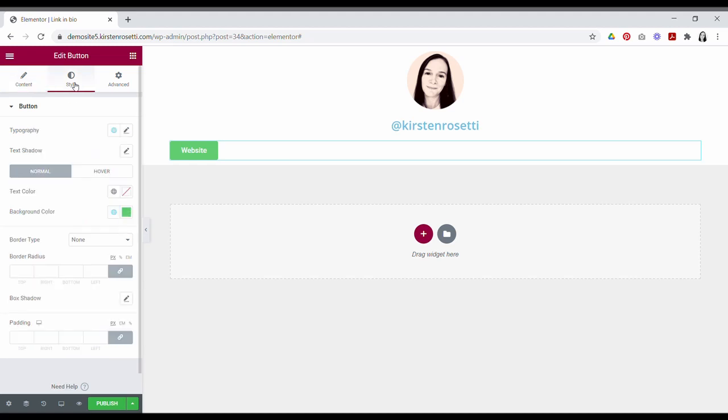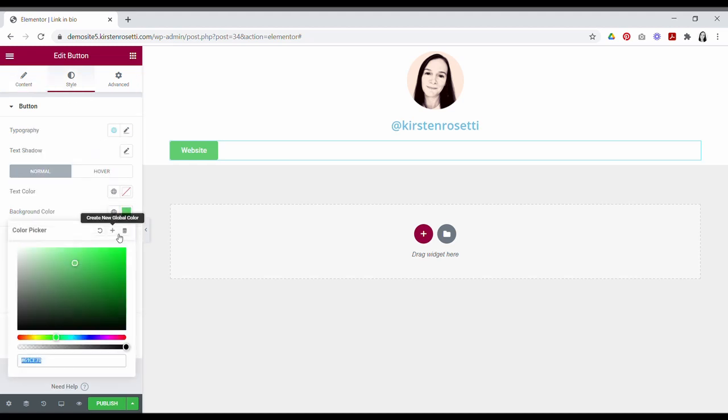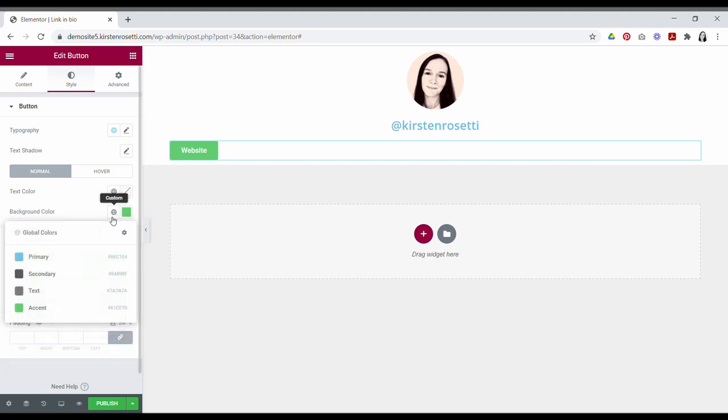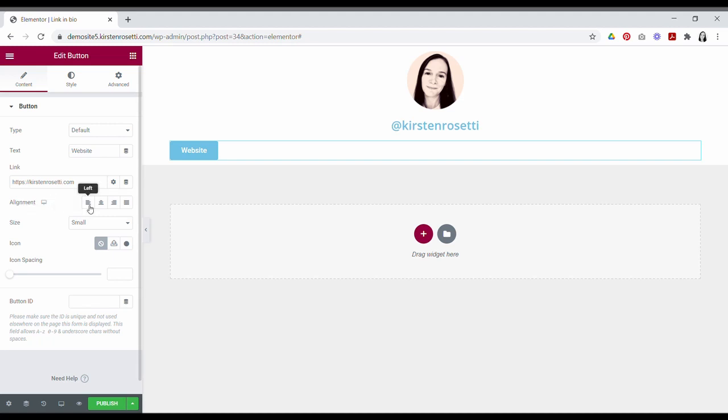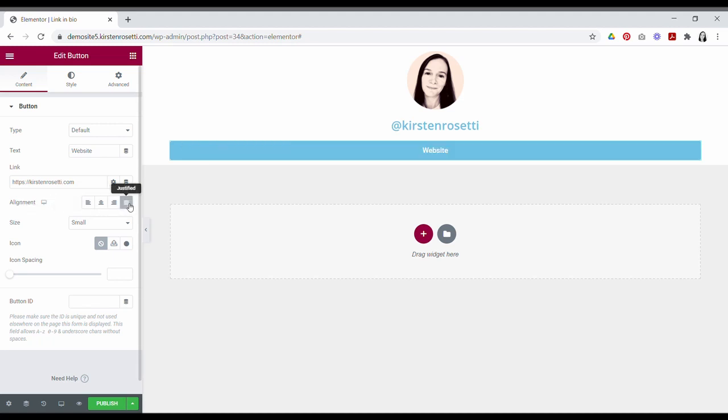And like I said, we can go in and change the color. Let's make it that same blue. If you go back to content, now what you're going to want to do is you're going to want the button to kind of stretch across the screen. Easiest way to do that is to go to Alignment and click on Justified. And there you go.